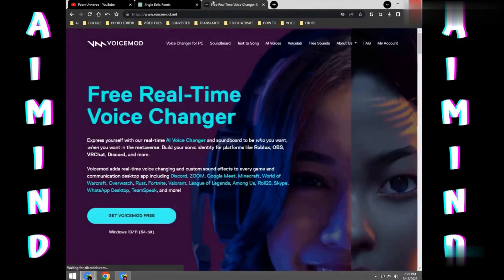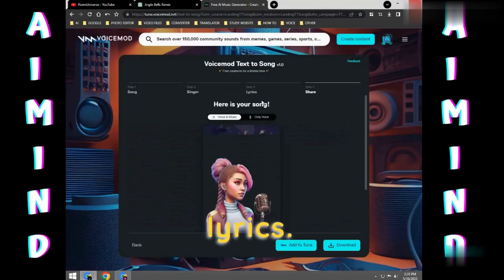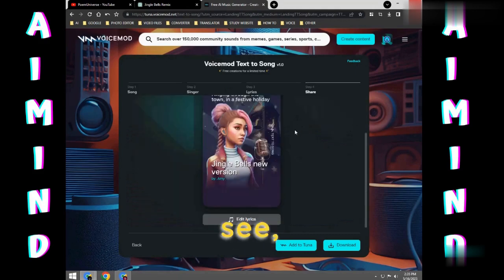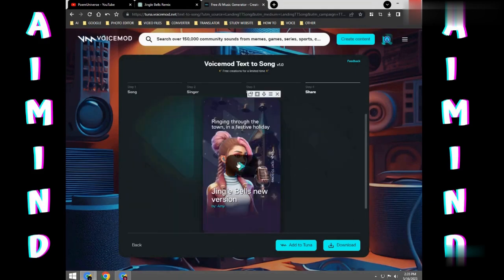In Open Voice Mod, click on the text to song and paste your lyrics and click on Create Song. As you can see, our poem is ready to play.